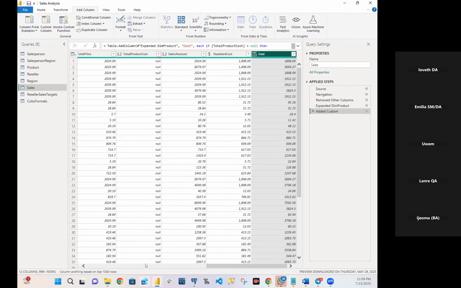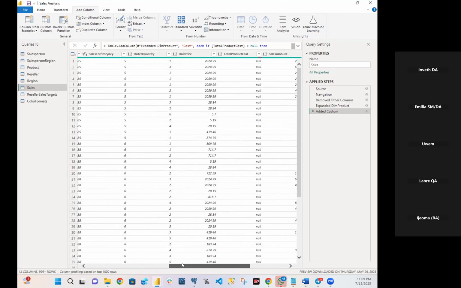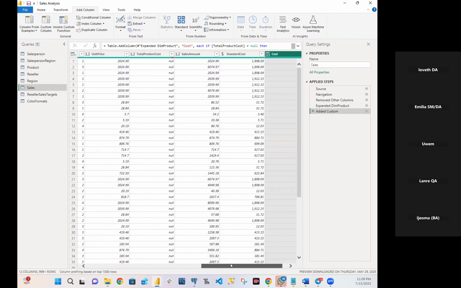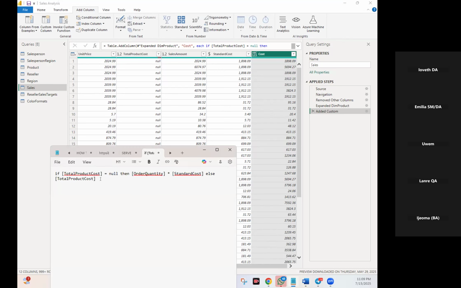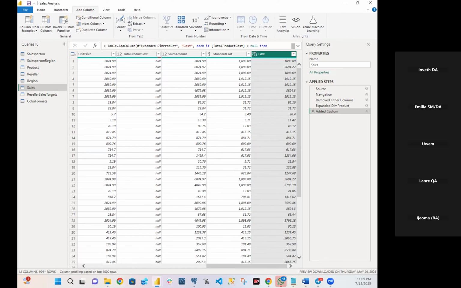Let me just scroll out. See, you are doing quantity multiplied by cost price to give you the cost. Okay, good. So if the Total Product Cost column is null, do Order Quantity multiplied by Standard Cost. Otherwise, if it's not null, just copy what is on Total Product Cost under Cost. So that is what you are saying there. Is that clear? Yeah. Good.